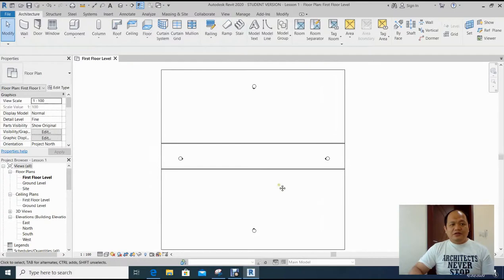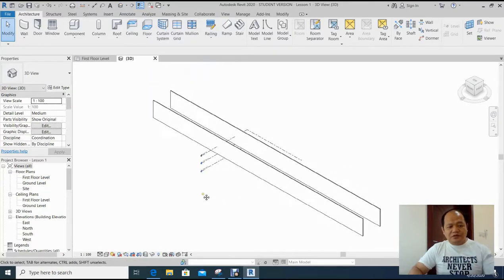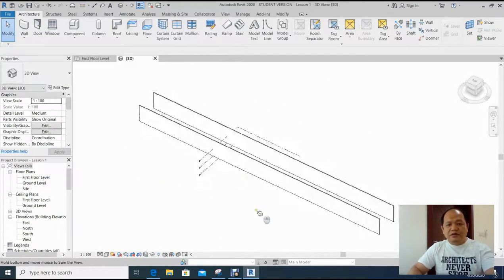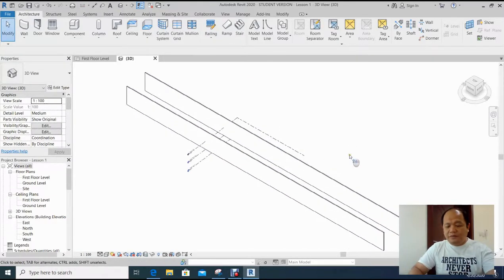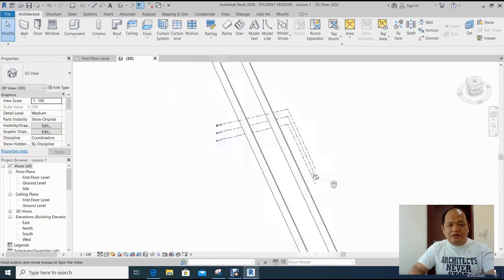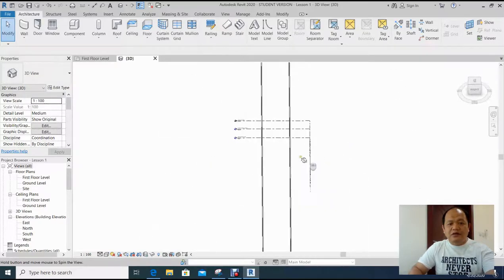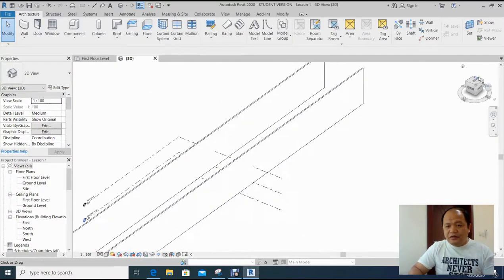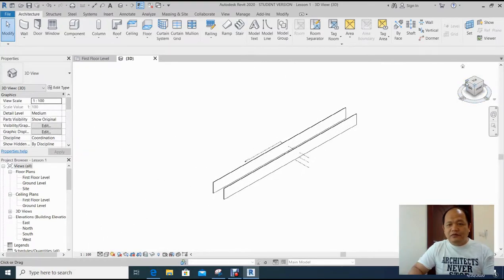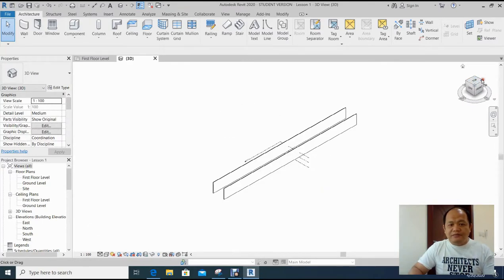So let us go to our 3D view. This little house right here is your default 3D view. Just click on that and it brings you to your 3D view. In 3D view, you can rotate using your middle mouse button. Press on your middle mouse button and shift altogether, then you can freely rotate your 3D. Or you can select whatever corner you have in your view cube right there to move it at your own selection.